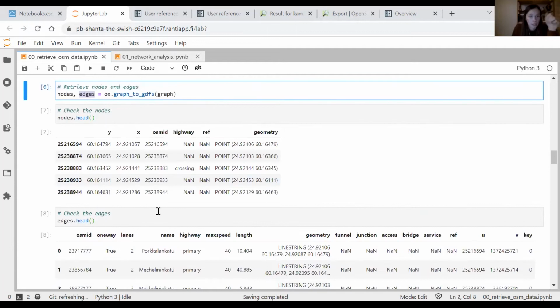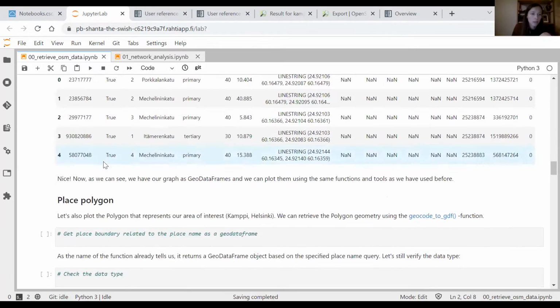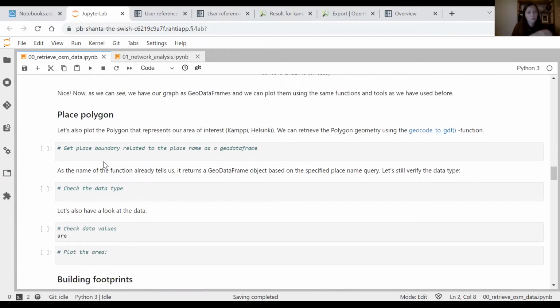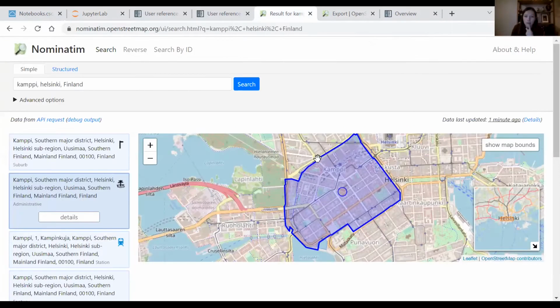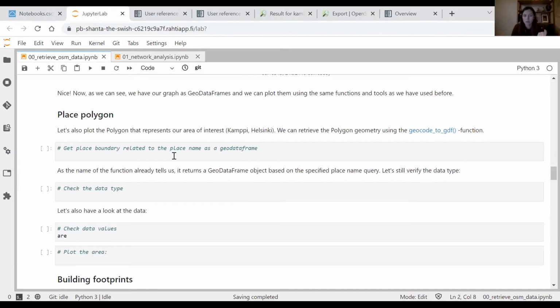Okay, and here we were just checking the data, so these are not necessary for the next steps. All right, so first step is done. We have defined our area of interest because we don't want the whole world of data here. We have Kamppi, Helsinki, and from there we have the street networks. But we skipped a step: we didn't get the actual boundaries of our area of interest. You might need those for visualization or some other overlay analysis purposes. So we can also fetch those from OpenStreetMap.